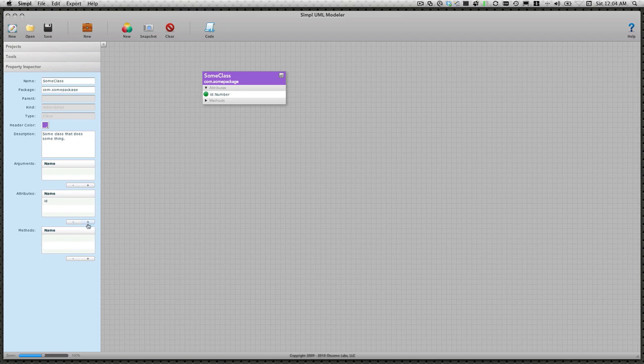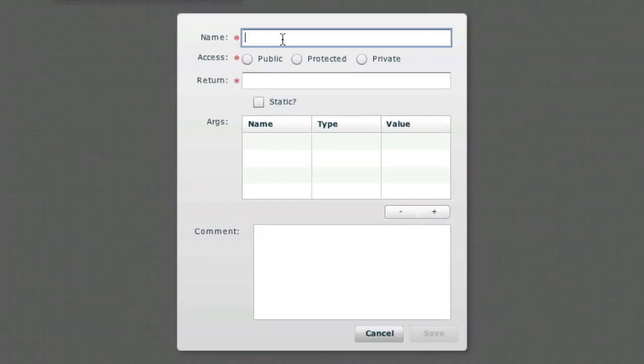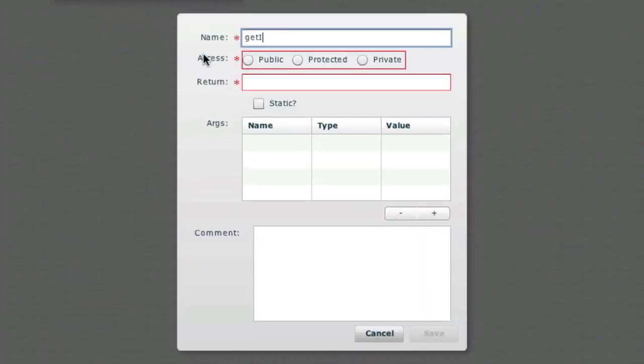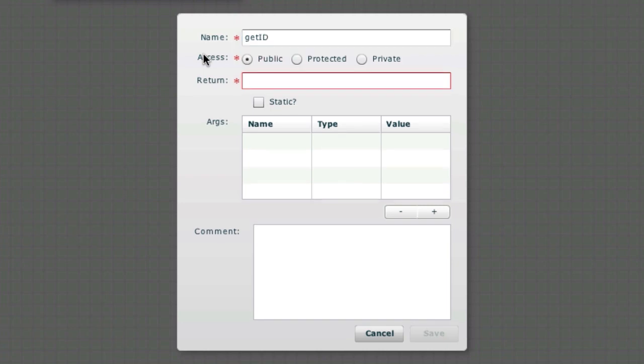The method editor is very similar. Name and accessibility are the same. But instead of specifying a type, we specify a return type. There's also a method arguments list should we need to specify arguments for this method. For now, we'll just enter our method description. And save the changes.